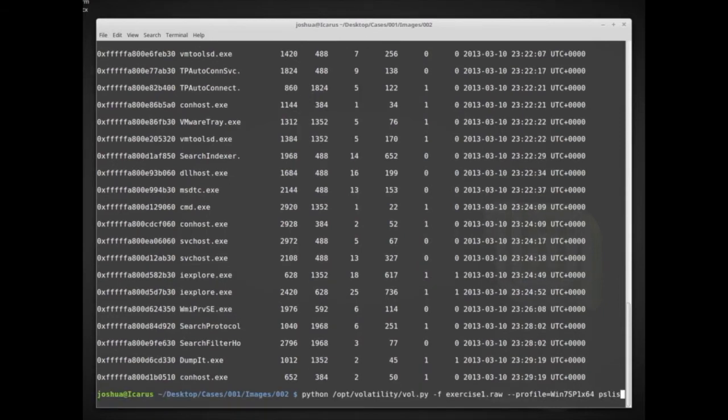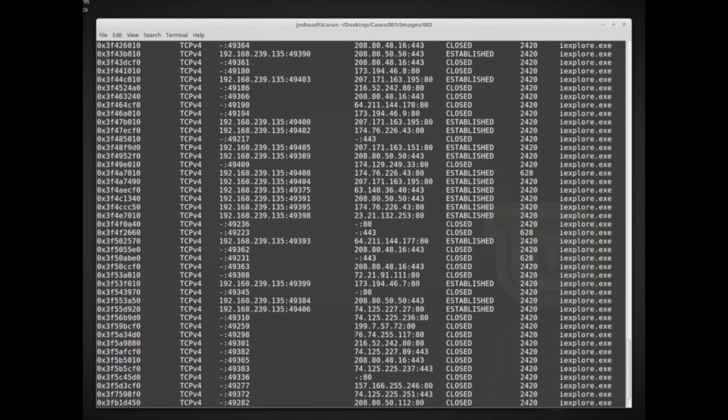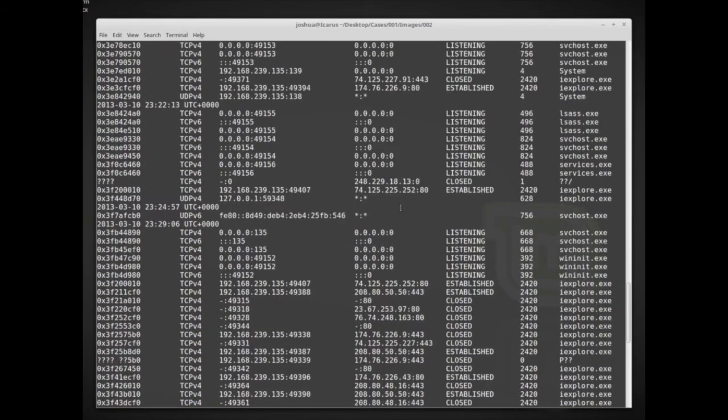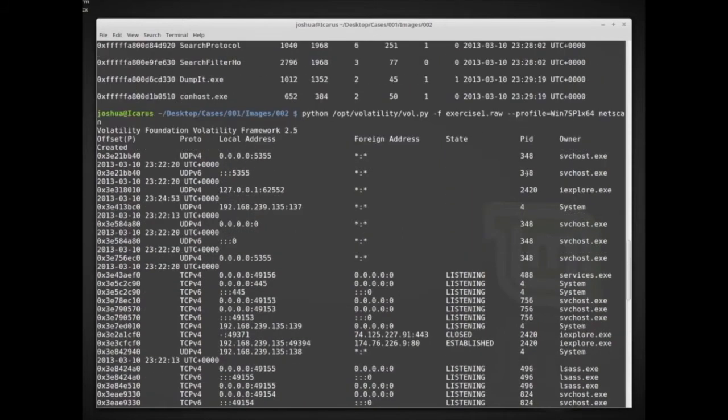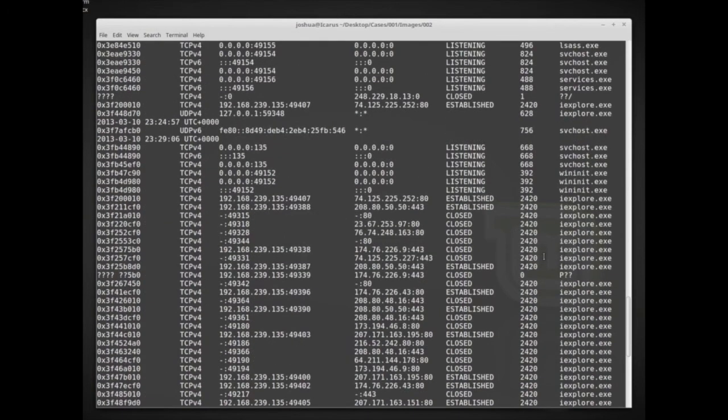So here, instead of PS list, we can use the command netscan. So here I have Python vol.py, my file is exercise1.raw, my profile is --profile Windows 7 SP1 X64, and I want to run netscan to look at current network connections that were active at the time. Okay, so now it's running through, and I can see all of the established, closed, listening, all the different types of network connections that are available, and the process or the owner of this network connection. So then we can go through and see if there's anything suspicious here.